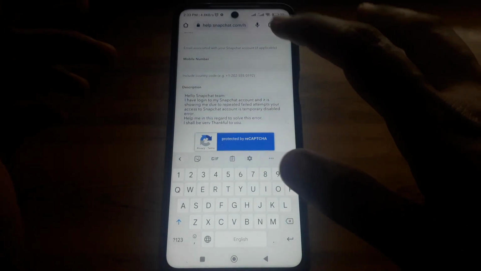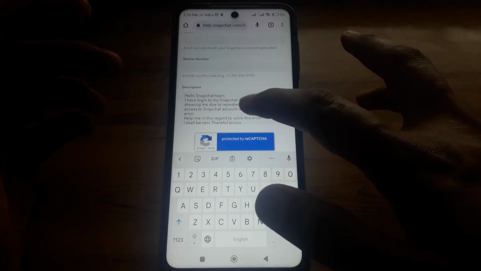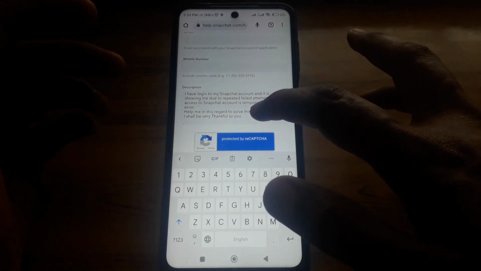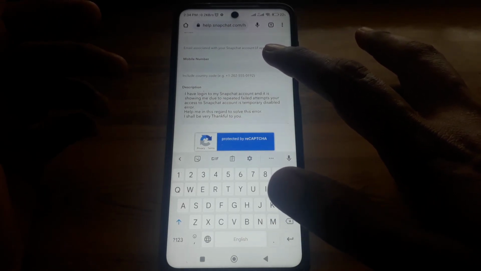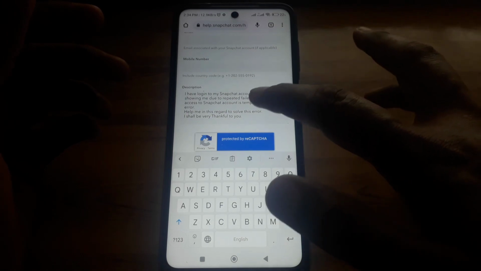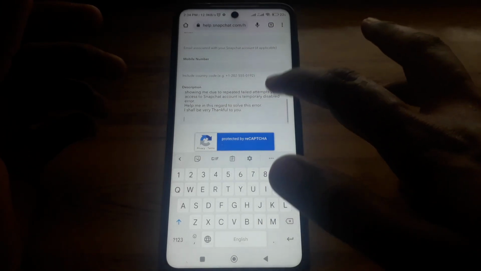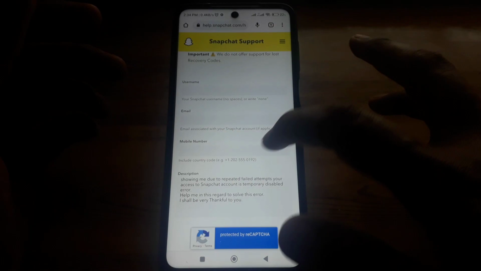Hello Snapchat team, I have logged into my Snapchat and it is showing me "due to repeated failed attempts your access to Snapchat account is temporarily disabled." So help me in this regard to solve this error. I shall be very thankful to you.